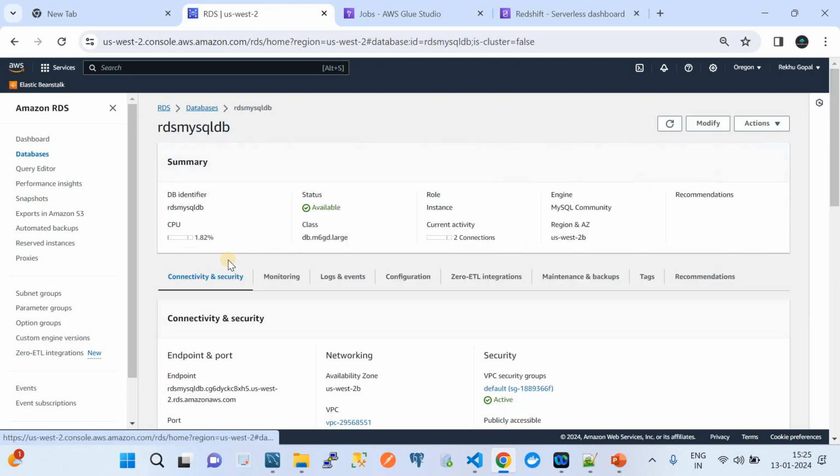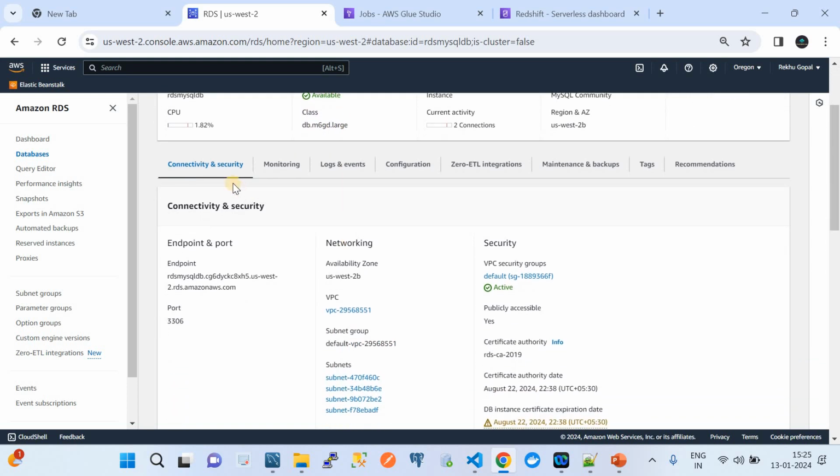It has created a database instance, something like this. Once you click on this, this is the RDS MySQL database, and the status is available, and the class is this one. If you go to connectivity and security, you will find an endpoint, which is nothing but an FQDN, through which you can access this instance from the internet or from your laptop.